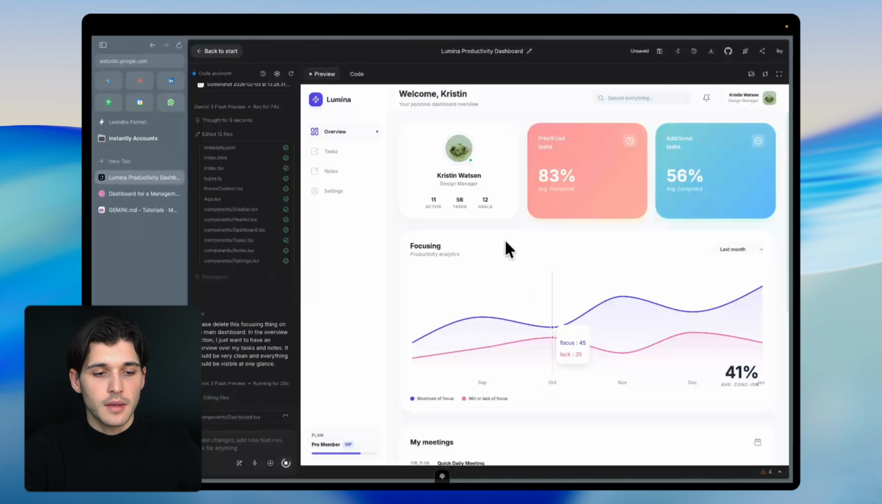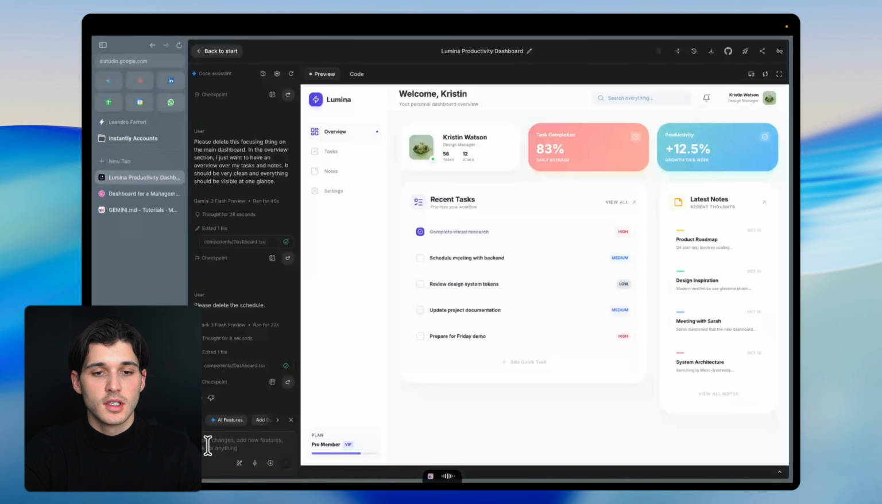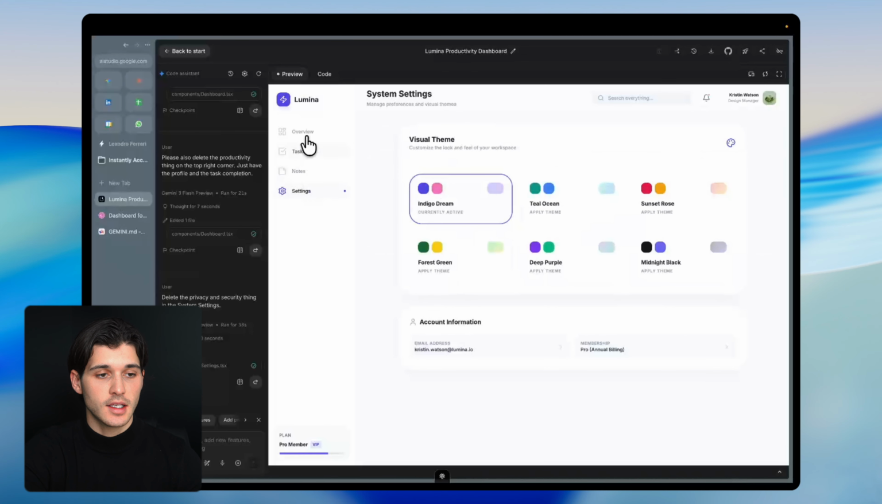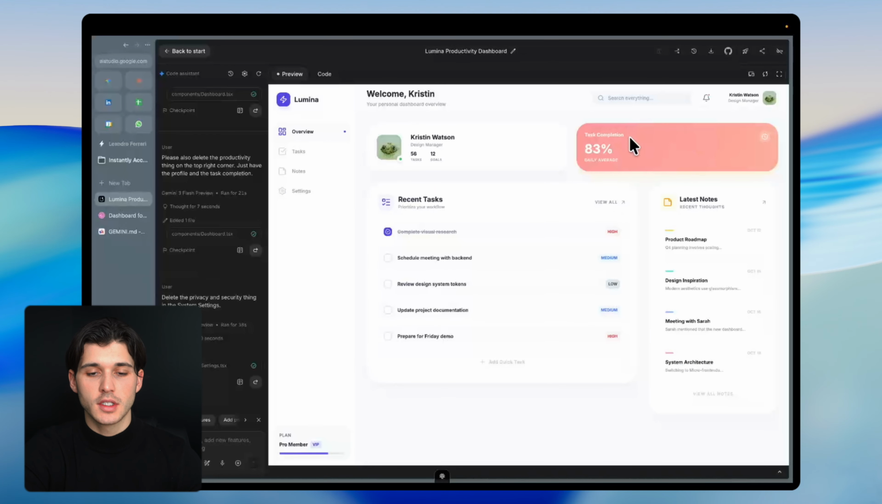I told it to change something. I don't want this. What I want on the overview page is just to see my tasks and my notes, to have everything very clean. Please also delete the productivity thing on the top right corner. Just have the profile and the task completion. I'm now happy with how it looks. I like the notes. I like the settings. I like the overview. Maybe we can change this later on, but it is good for now.